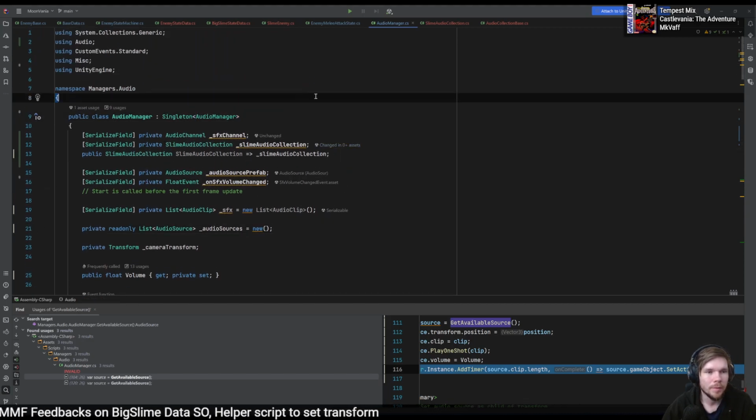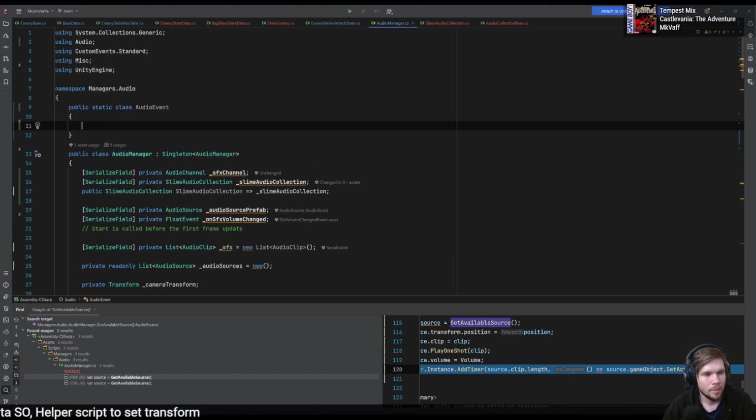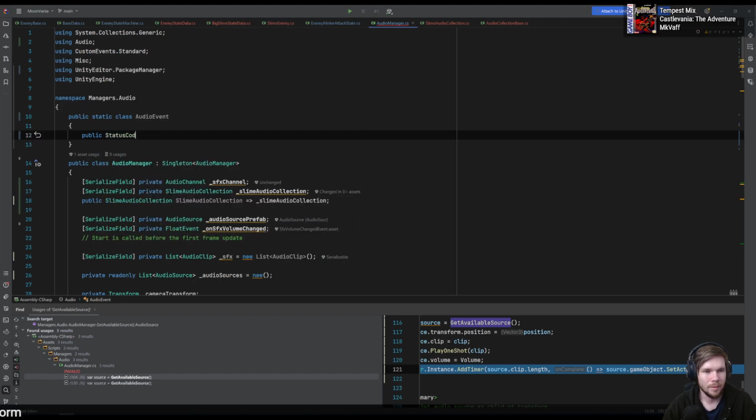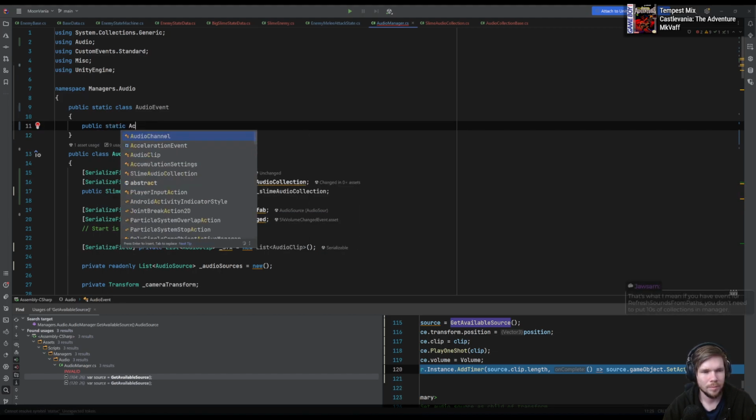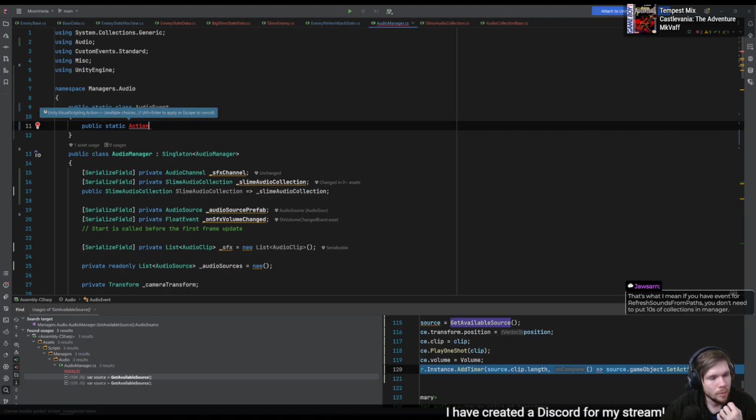So you are saying basically a static action. If you have an event for refresh sound from paths, you don't need to put tons of collections in the manager. Oh, you mean sound?